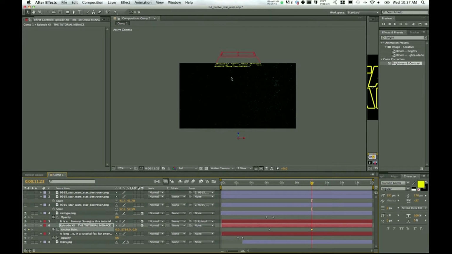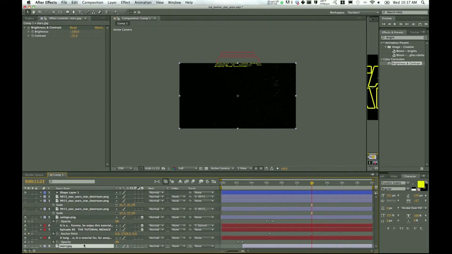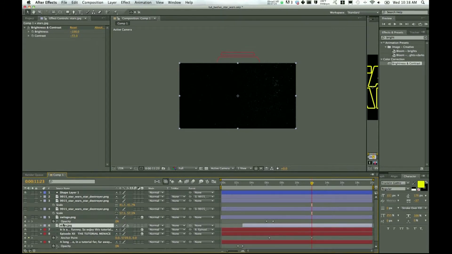It's always masked. So what I'm going to do, and there are probably several different ways to do this, is I'm going to duplicate my stars layer. And I'm going to bring it above that text. So now you see the text has disappeared. That's not what we want. But what you can do now is create your own mask on stars.